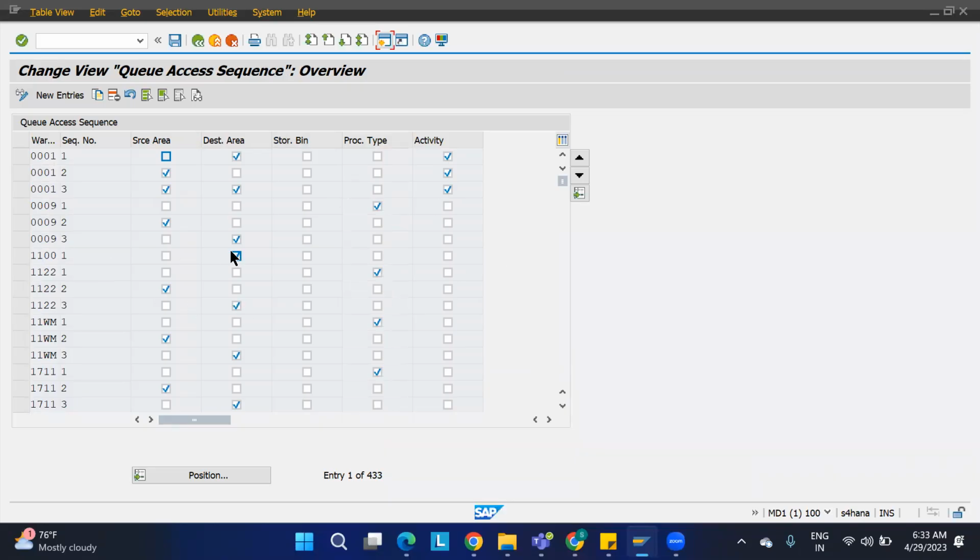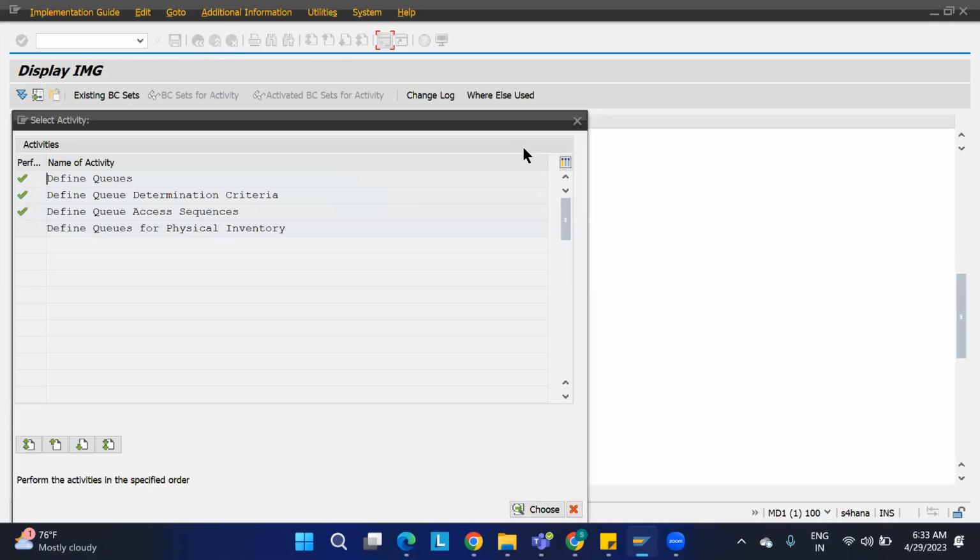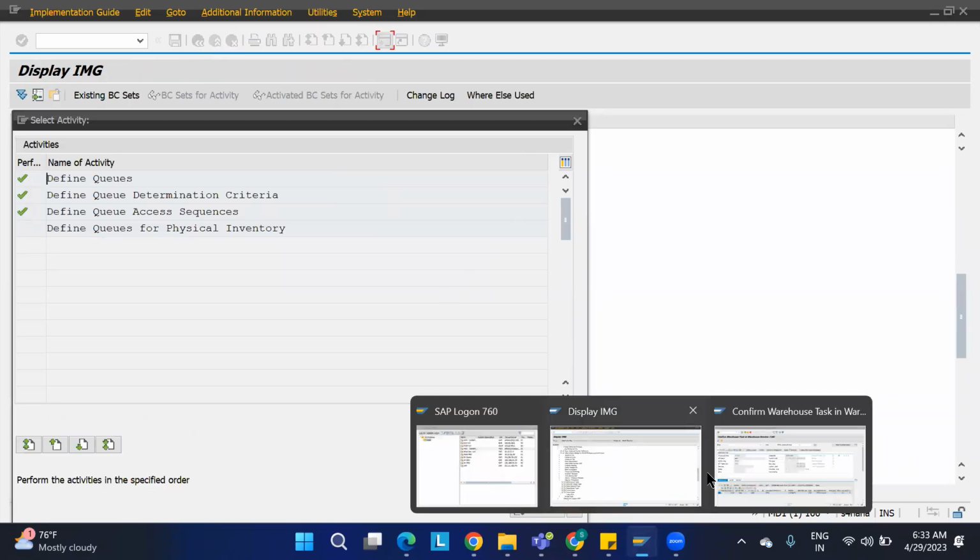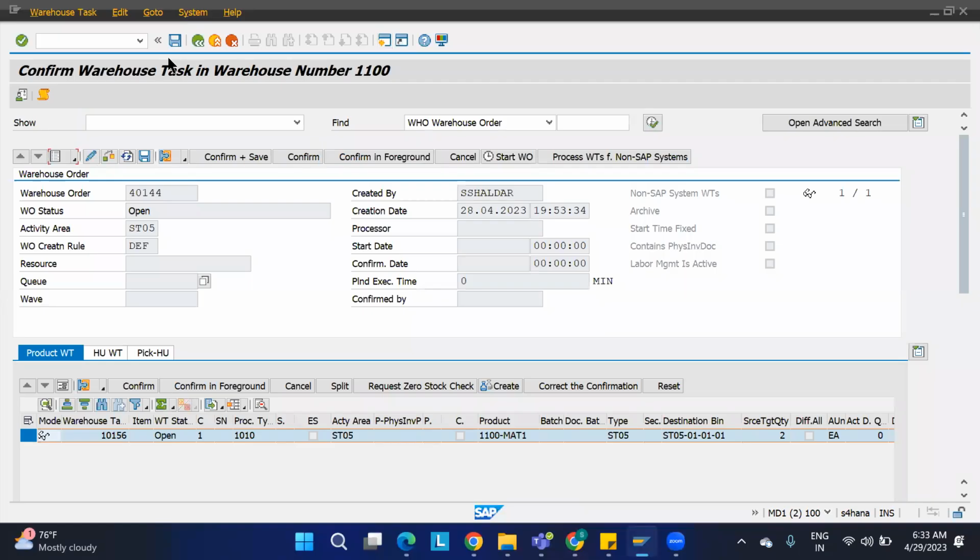So for 1100, we are defining the destination activity area. That is correct, so this is fine. We'll do one test case. I'll just go out now.